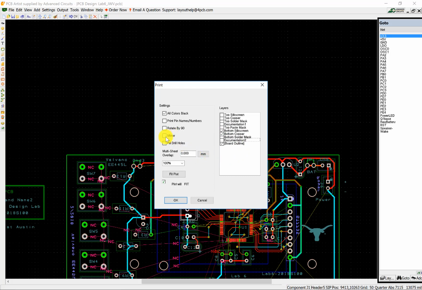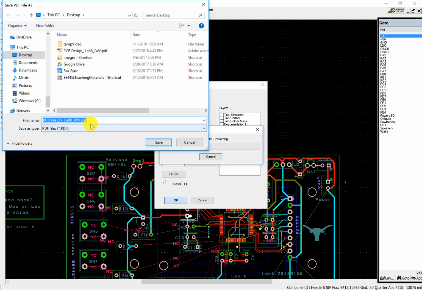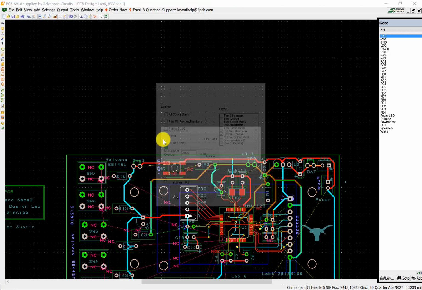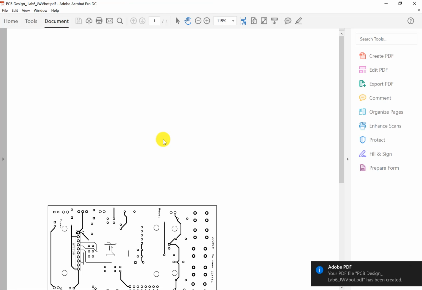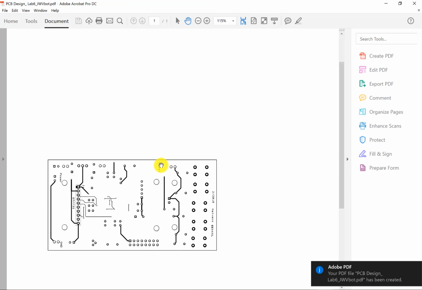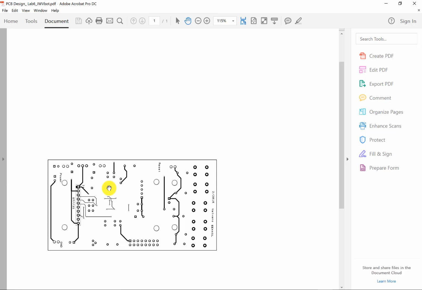Again, I want 100%, but now when I do the bottom, I'm going to mirror it. Okay? I'm going to mirror it. You'll see what it looks like. It's going to look beautiful. I got to give it another name. It's the bottom because I want both. It's going to look beautiful because the silk screen has been mirrored. So everything that you see that's a bottom silk is going to be beautiful.